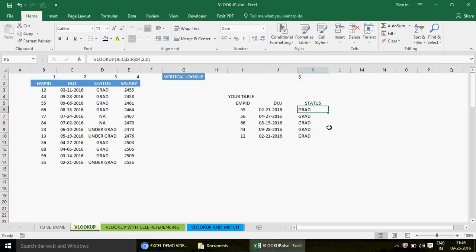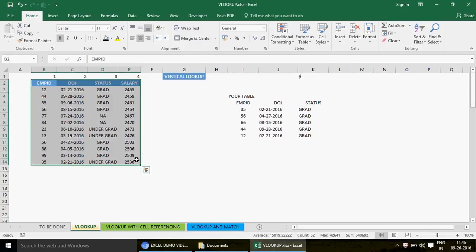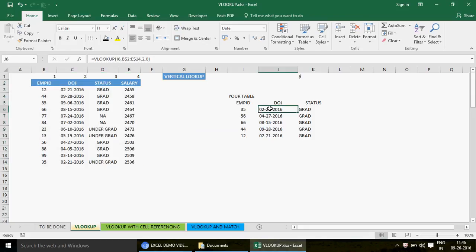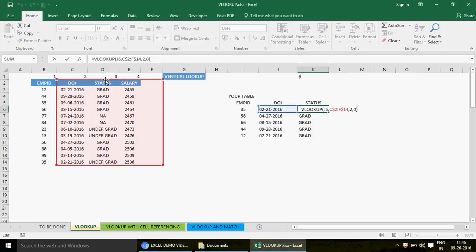Why? Because VLOOKUP always works on one principle, that whenever it finds the value on the top, it never goes in the downward direction. So in this table, the moment VLOOKUP found this 21st of February, it immediately went to the column number 2, which is this column number. Because if I select the table, look at this. In this table, this is the first column, this is the second column, this is the third column, and this is the fourth column.